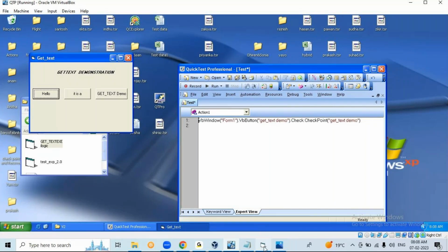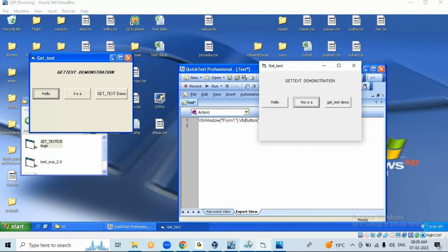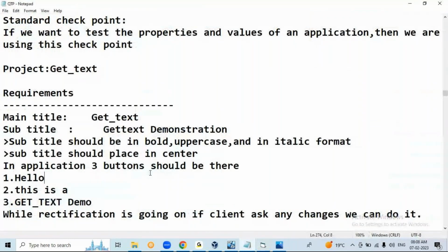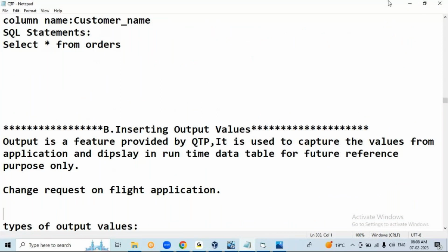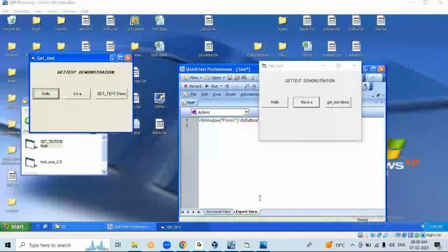Next, database, we need to do that. How we are going to work with database, everything, in tomorrow's class we are going to discuss database checkpoints and inserting output values. Okay, guys, thank you so much. Let's meet back tomorrow at the same time. Bye bye.